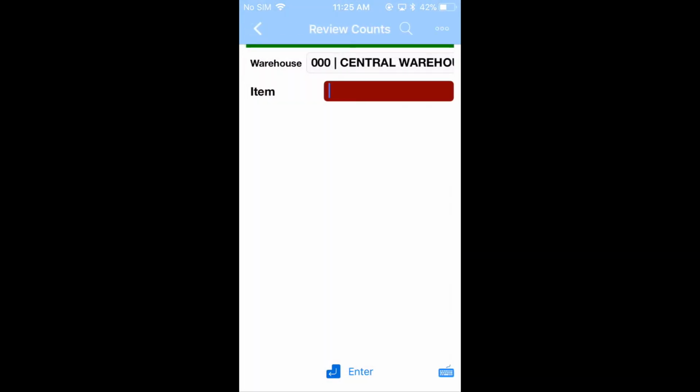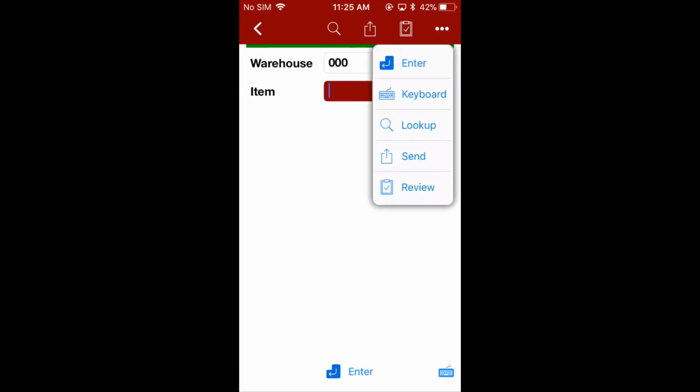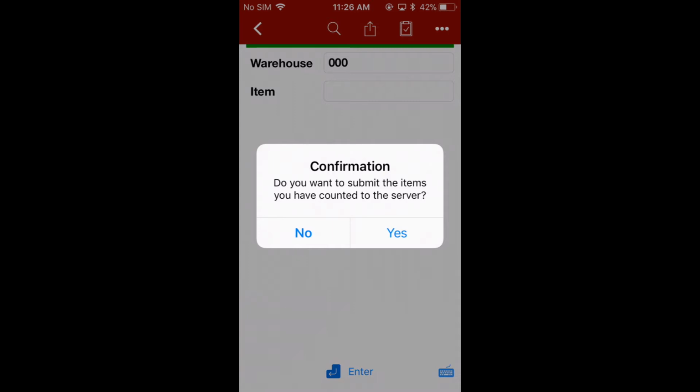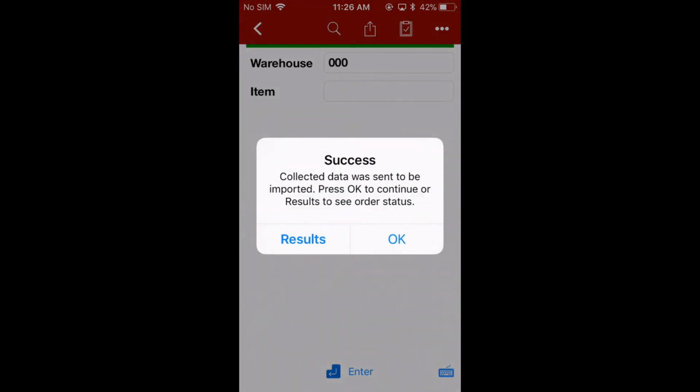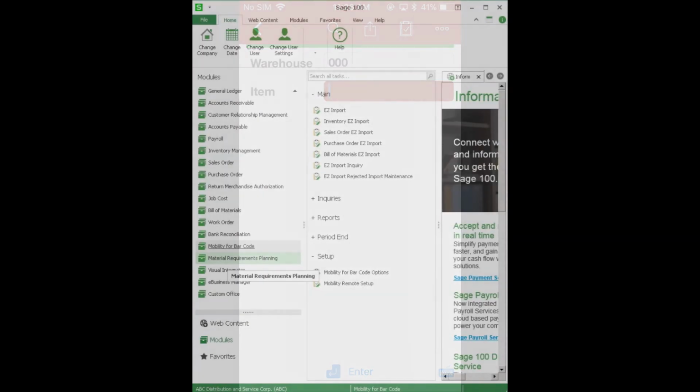Moving back to the data collection prompt, on the menu, you also will notice that there is a send button. Send is how you indicate that you have completed all the data collection for all your items. During the send process, there is a confirmation message that you are indicating that you are complete with collecting all your data and you're ready to send. After that, there is a confirmation message that the data that you were collecting has been sent into Sage.